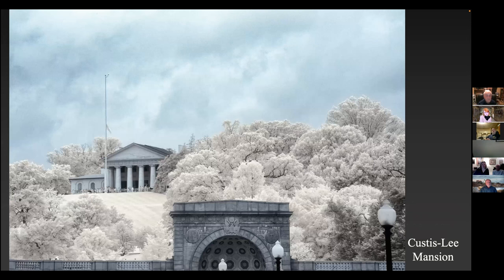I've also used it to explore monuments and explore public buildings. And the best place to do this is in Washington, D.C. There are so many public monuments. This is the Custis Lee Mansion at Arlington National Cemetery. And it really depicts it in an unusual way, I think.